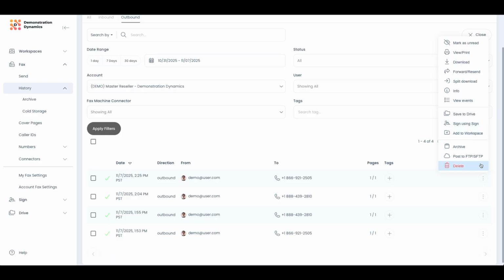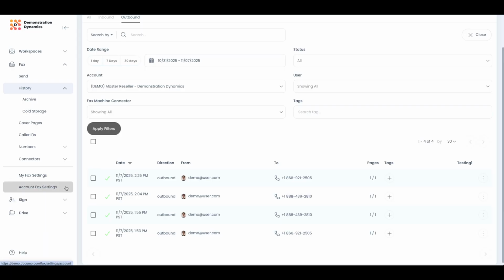Deleting faxes can only be done one at a time to prevent accidental bulk deletions, since this action can't be undone. Faxes stay in history for 12 months by default, but that can be adjusted in Account Fax Settings. You can archive faxes in bulk. Once archived, attachments can't be viewed unless restored. After 13 months, faxes move to cold storage, and only metadata remains available there, not attachments.